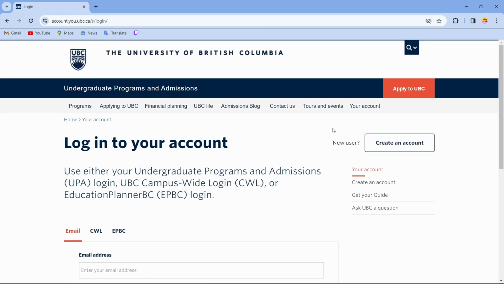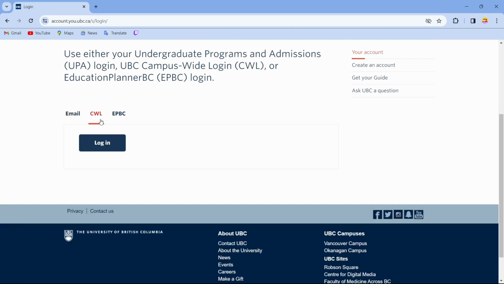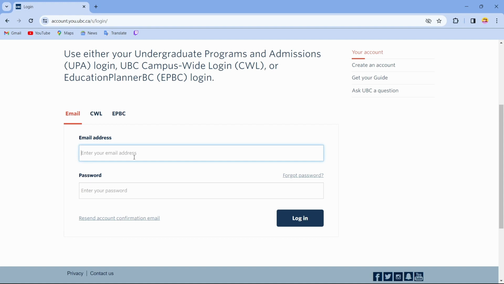After tapping on that option, you will come up to this page, and if you scroll down, here you can find the following options. You can enter your account using your email, you can log in with your CWL account, you can also log in with your EPBC account. So select the option that you would like and then enter your email address and password. After entering your email address and password, you can tap on login, and after tapping on login, you'll successfully log into your account.